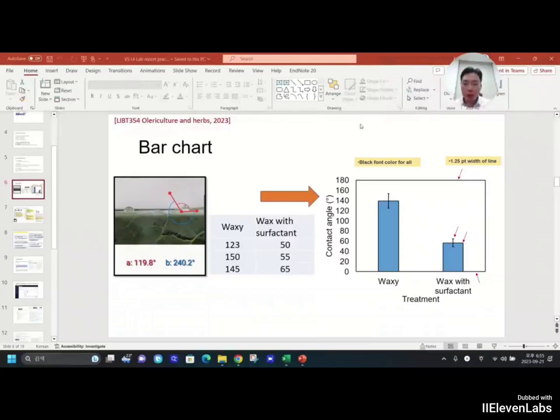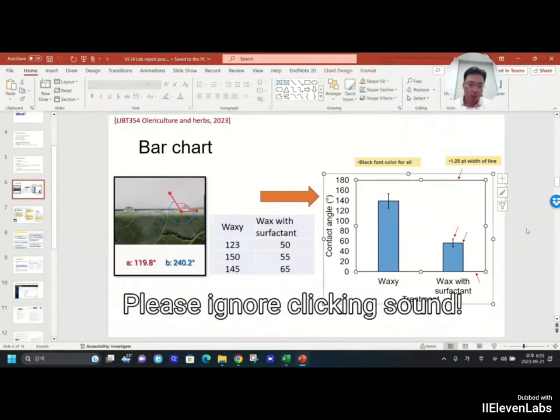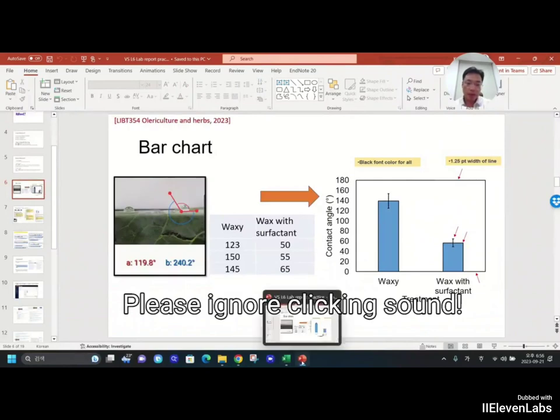Hey everyone, today I'll show you how to create a bar chart in Excel and add standard error bars. Let's assume we conducted a contact angle measurement and here's our data set. Using this data, I'll walk you through how to create the bar chart. Ready? Let's dive into Excel.